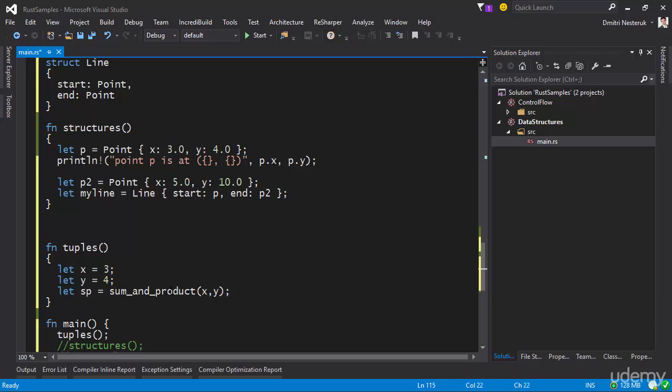So let's suppose that this function, and I know we haven't talked about functions yet, but let's suppose that I define the function in the following way. My sum and product function is going to take two values of type i32, for example, the x and the y, and what I'm going to return is a tuple. Now a tuple is simply a collection of values of different types. In this case, I want to return the sum and the product. Both of them are 32-bit ints, so I can define i32, i32.